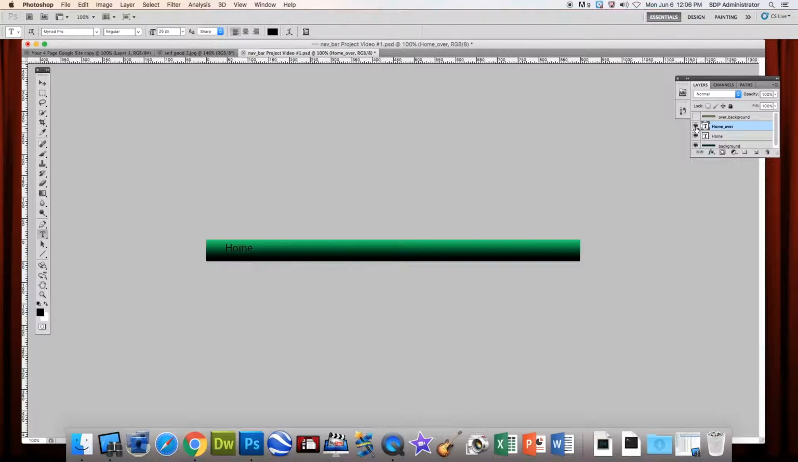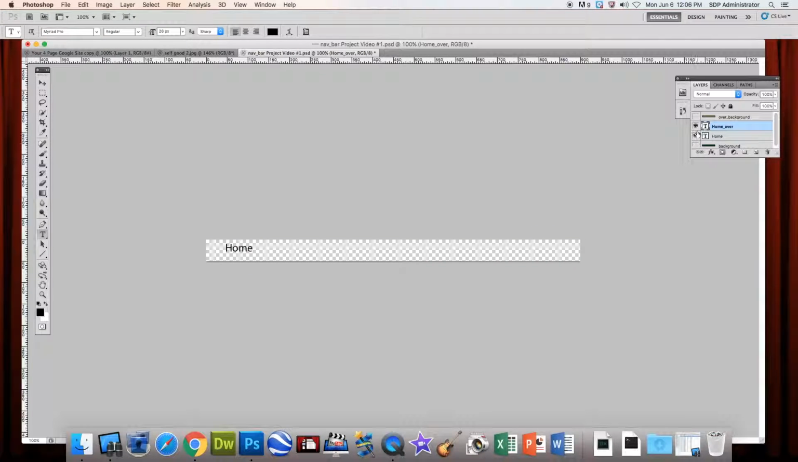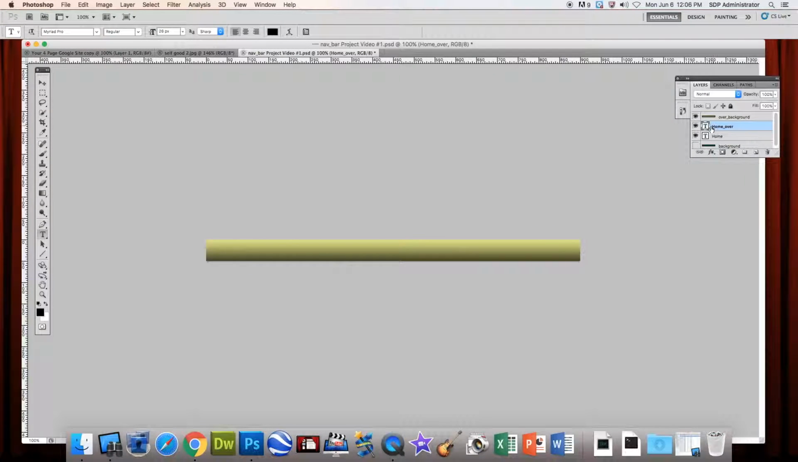Well, that's great. Here's white, here's black, but boy, the black doesn't show well on this dark green, does it? Well, don't worry about that, because that dark green is going to be this light green, and if I put it up here, you can see the black shows great. So I have the background bar, then the over background here, and then I have the home, and then the home over.